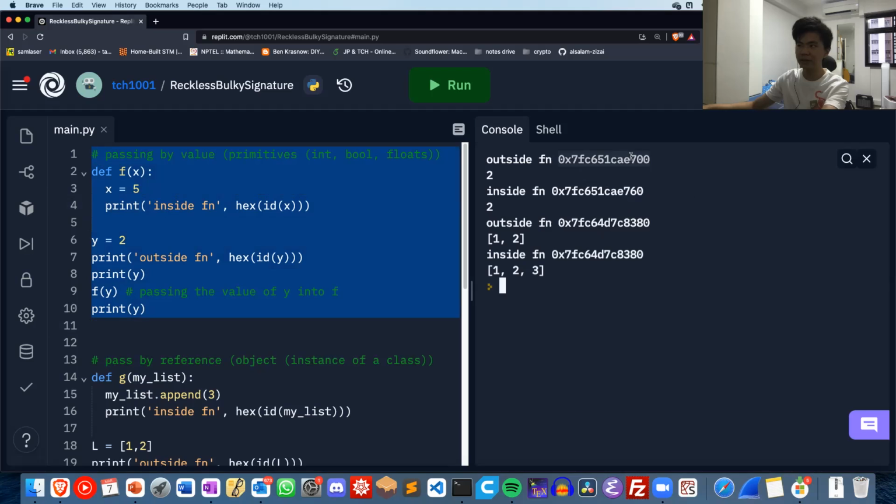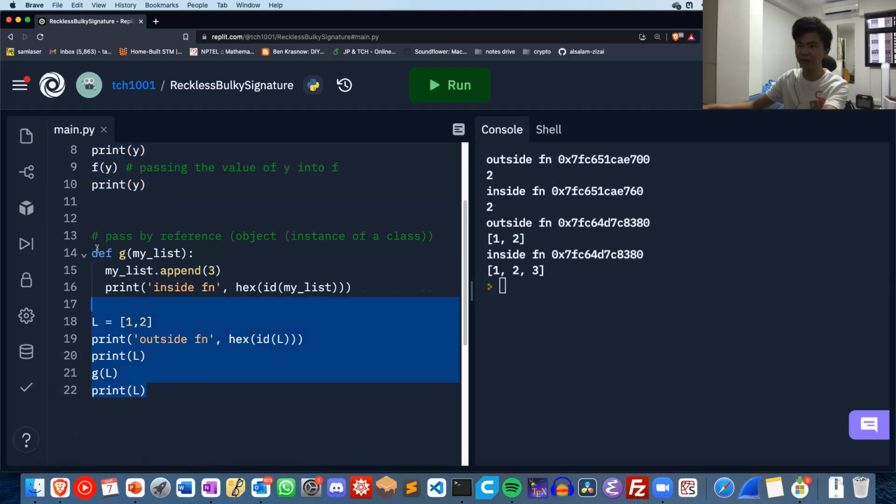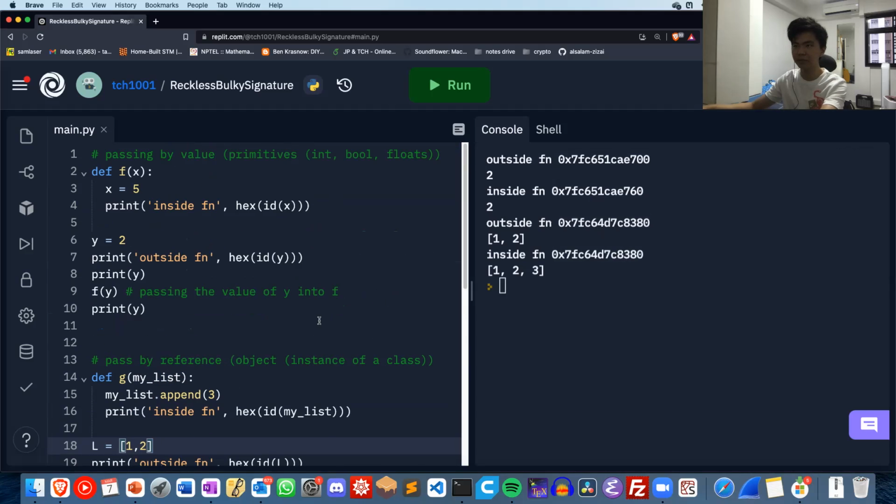You see that the references are referring to two different variables. But when I do it for pass by reference, even though I append to a list like that, you see that the memory address still stays the same, and hence with pass by reference, my list and L are both pointers to the same object. All right, so that's briefly the difference between pass by reference and pass by value.